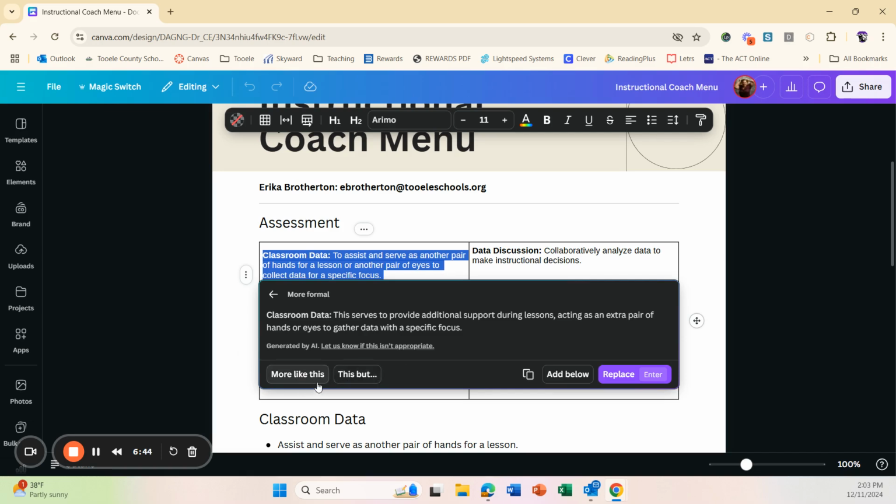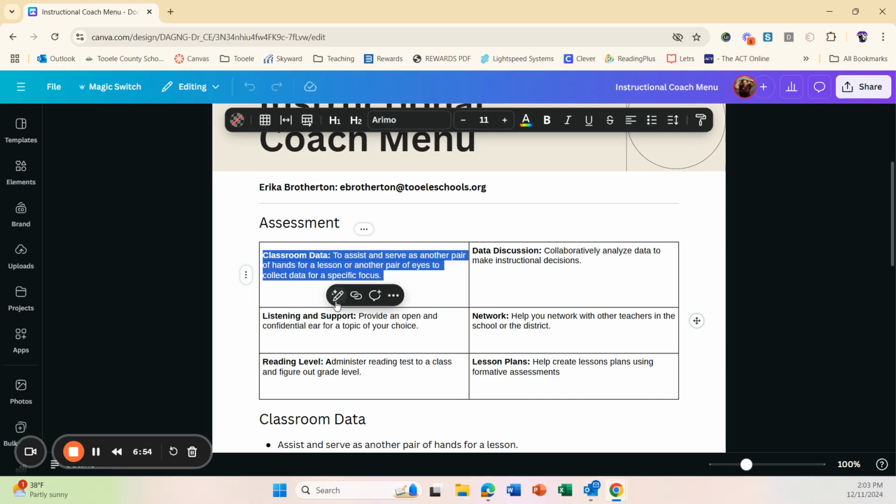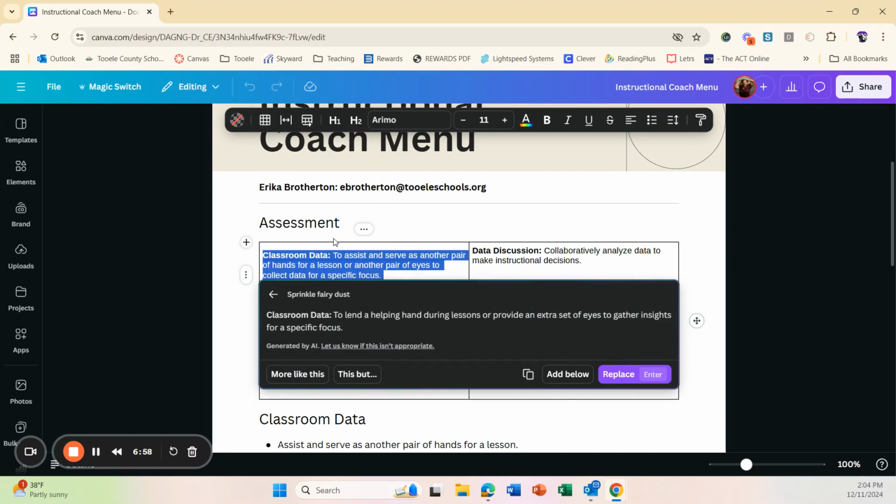If you don't like this, you can add things. You like this, but you wanted to change it a little more like this. If you just wanted to make it more fun, you're like, I just want it to sprinkle some fairy dust. So it just adds maybe some different descriptive words. So this could be fun if you wanted to just change your assignments a little. It's a great way to do that.